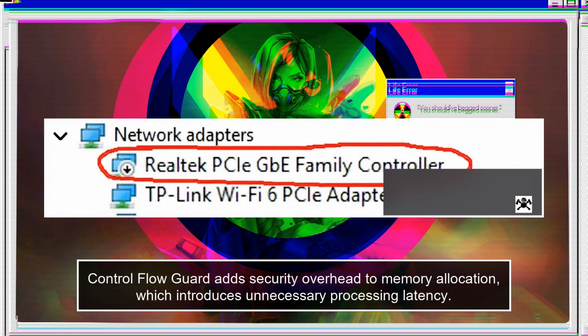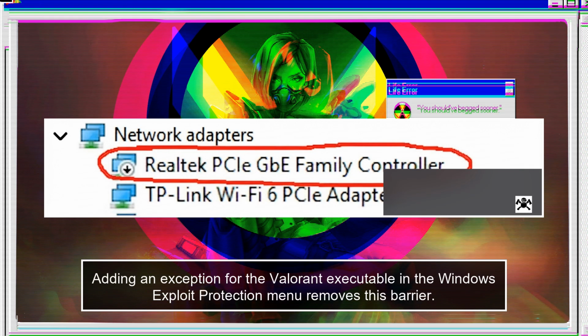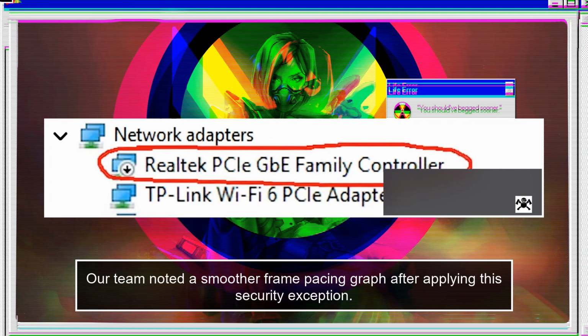Control Flow Guard adds security overhead to memory allocation, which introduces unnecessary processing latency. Adding an exception for the Valorant executable in the Windows Exploit Protection menu removes this barrier. Our team noted a smoother frame pacing graph after applying this security exception.